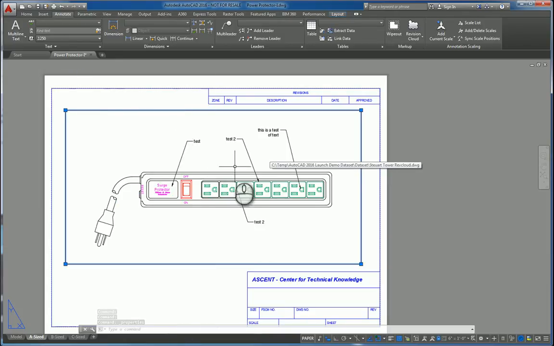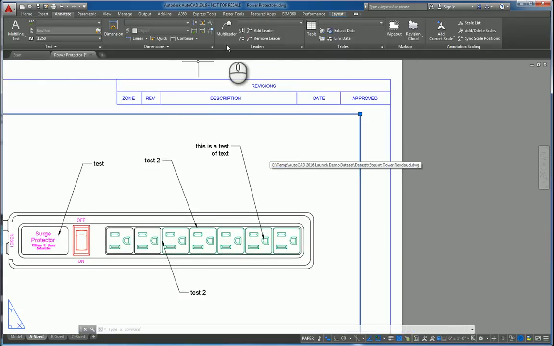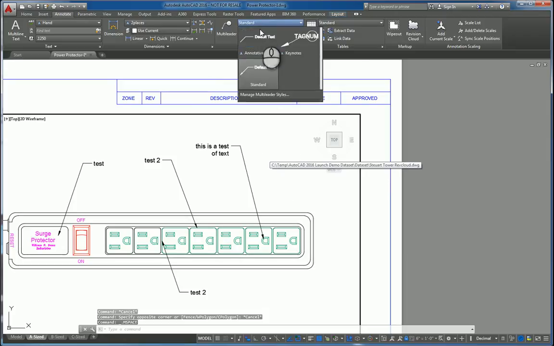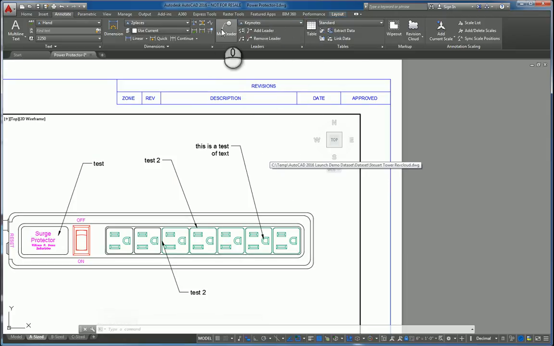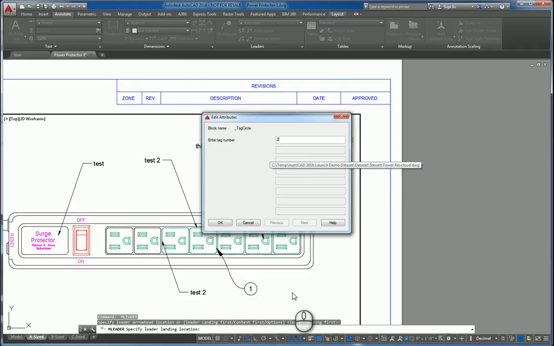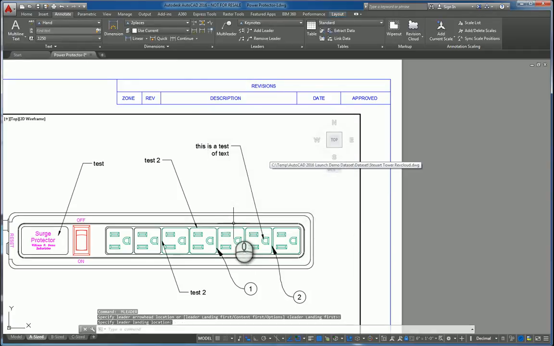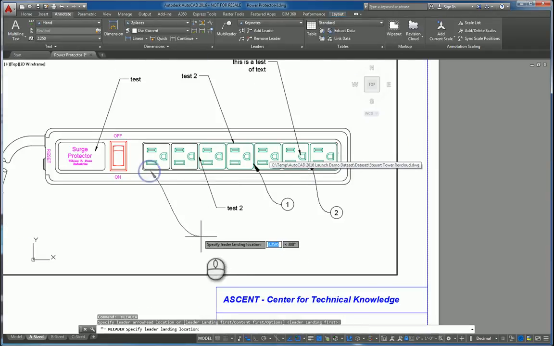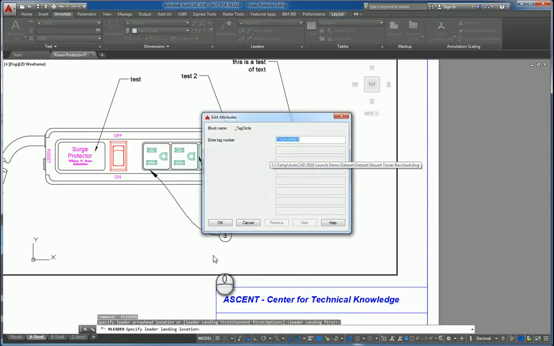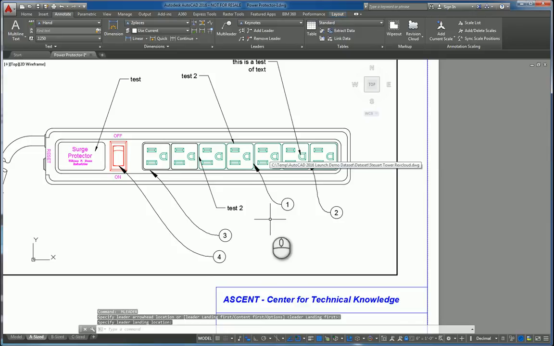Good. So now that we're in here, I'm going to zoom in, and we're going to use the multi-leader command. We'll make sure my mouse is inside the viewport. We'll switch the multi-leader style to, say, tag number. We'll click multi-leader, and we'll place a few of them. All right, now that we've done this, there are a couple of tools that we can work with.